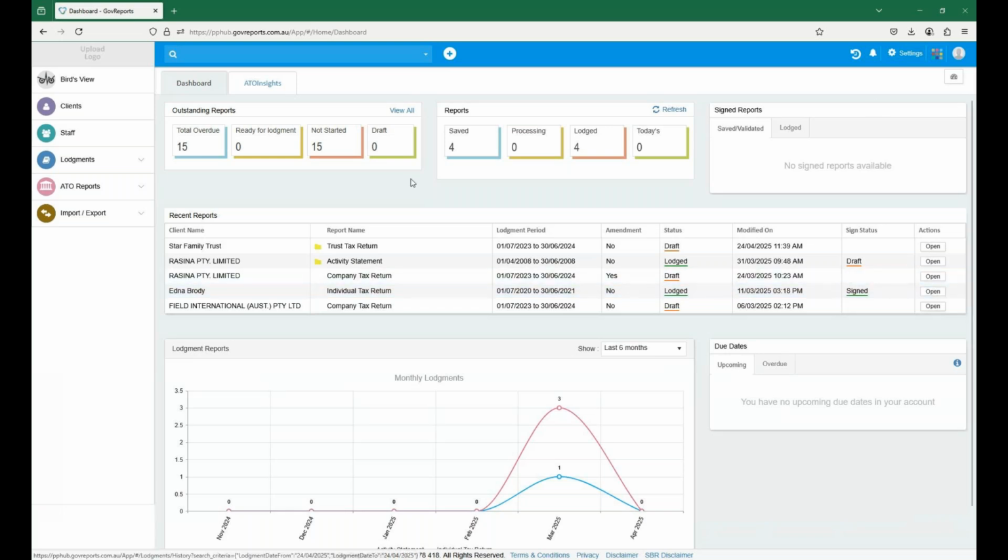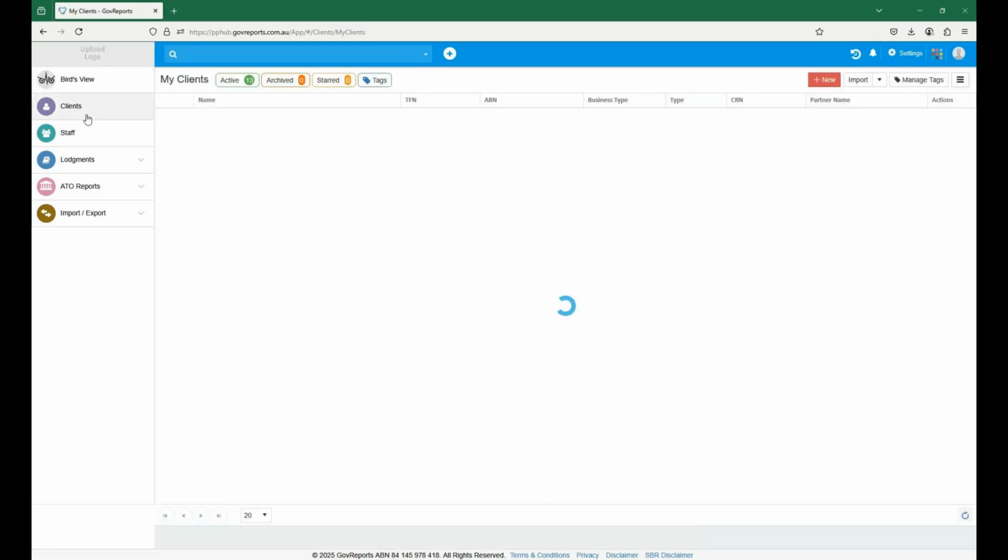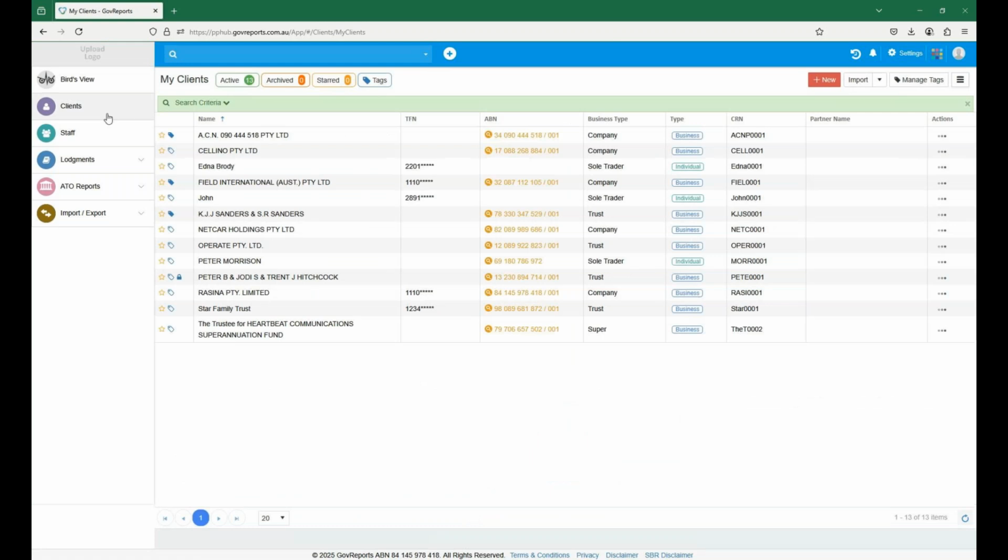Let me just pick up one of the clients. So it's always like, when you start working on a tax return, you need to go to a client's profile. You can either go to the outstanding reports under the ATO reports, or you can jump directly into the clients. So I'm just going to the Clients menu, and I'm going to choose one of the clients to prepare the company tax return.